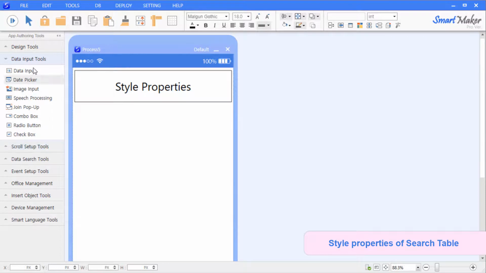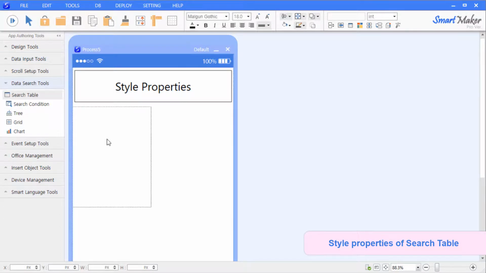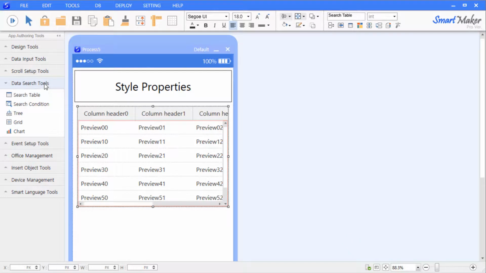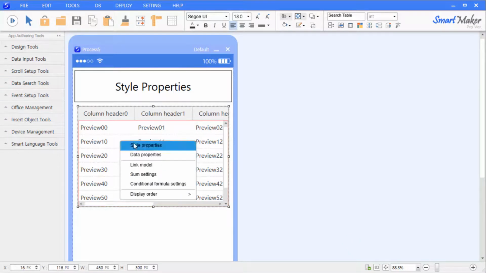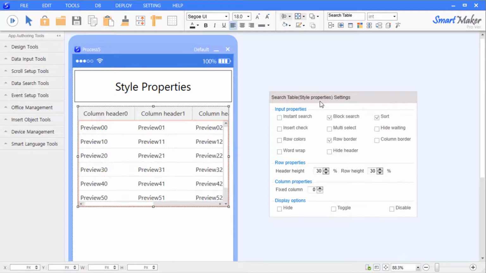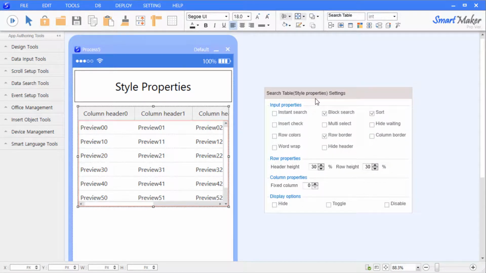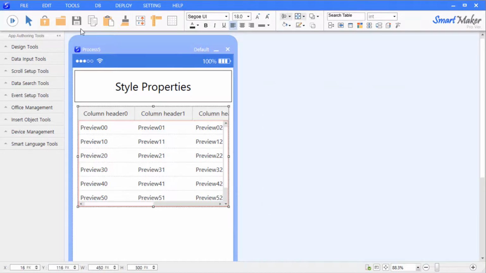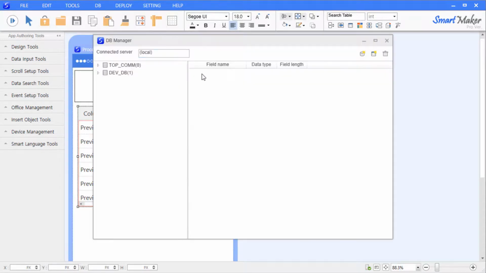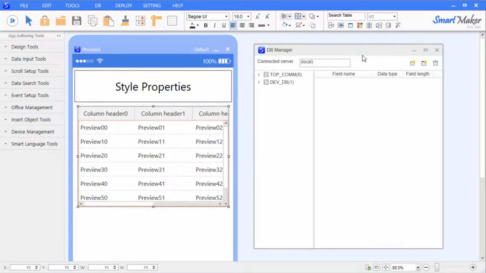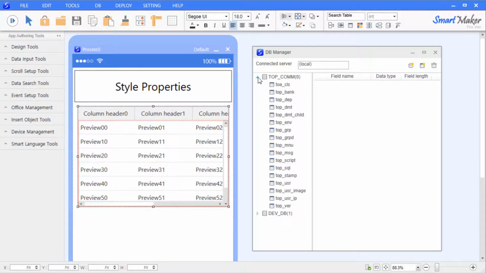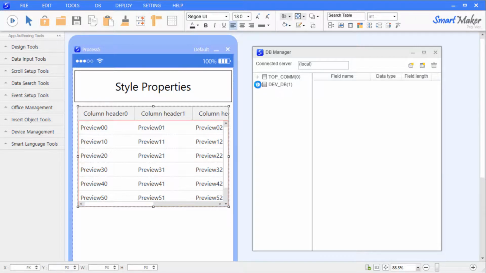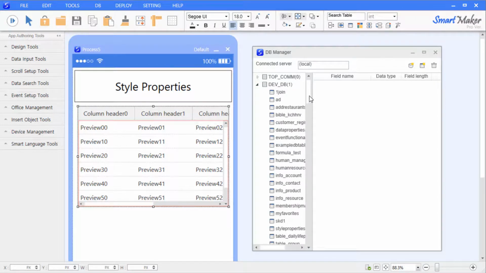Let's take a look at style properties of data search tools, starting with the Search Table atom. Let's add a search table to the screen, and right-click to open the Style Properties menu. Search Table atom style properties consist of input properties, row properties, column properties, and display options. Since Search Table is an atom that displays search results from the database, let's set up the database first. For today's tutorial we'll use DB Manager to configure the database, but you can also use data properties, which we will explore in detail in tutorial 14.